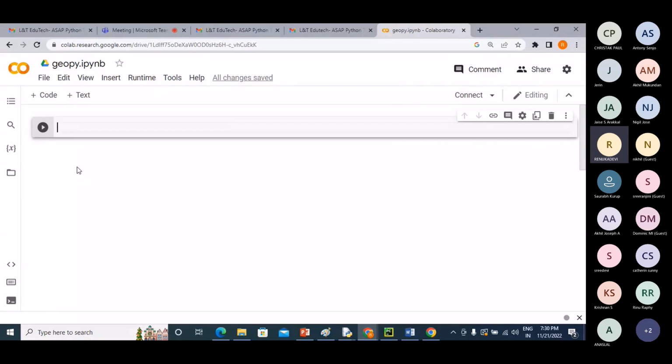GeoPy is a Python library which is used for making certain geographical calculations for the users. So in Python, we use a library called GeoPy for geographical or spatial calculations. This is one of the topics we can see, now that we have completed the API.